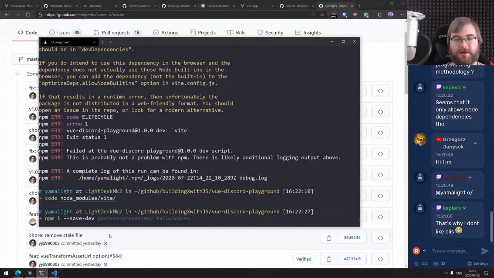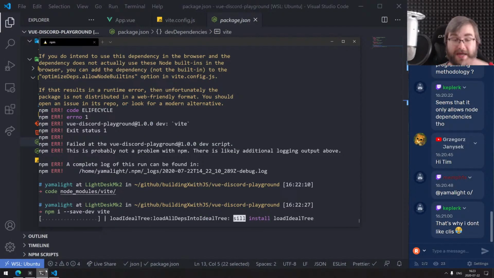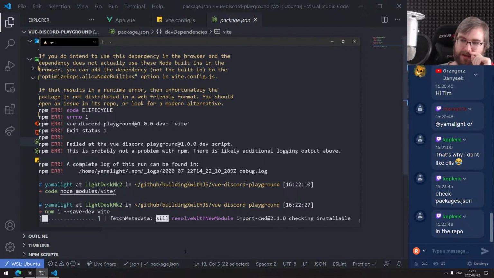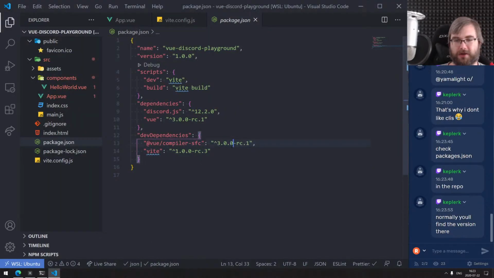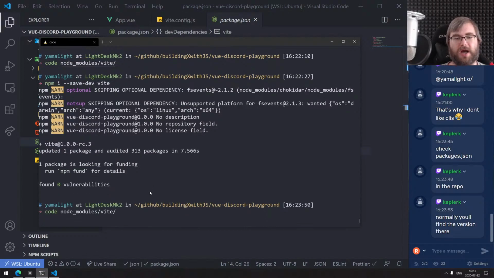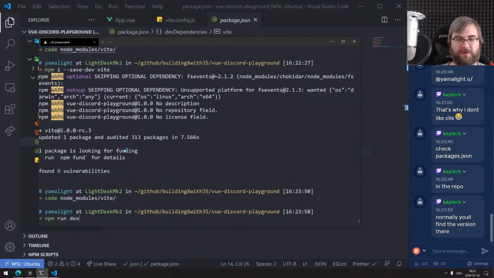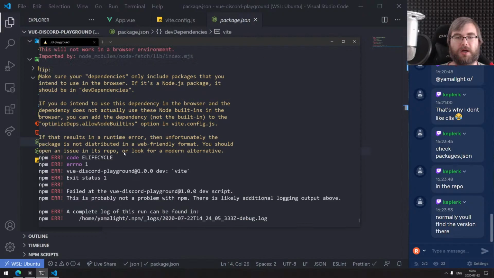save dev Vite. I guess I can just install the latest one, right? So that should be okay. So we're just using the outdated Vite. And if I use the latest one, that should actually fix it. Check package JSON in repo. I mean, I don't need to check it, right? Because I know. There we go. So we were using the 2 versions older than the latest one, basically. There we go, RC3. That should be a lot nicer.